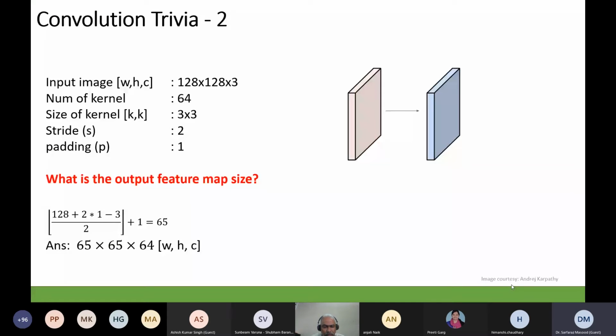On one image, if I apply one filter of size 3 cross 3, then I'll get a 65 cross 65 feature map from one filter. How many filters did I say? I said there are 64 filters. So I'll get 64 different feature maps, each of size 65 cross 65. I hope this is clear.